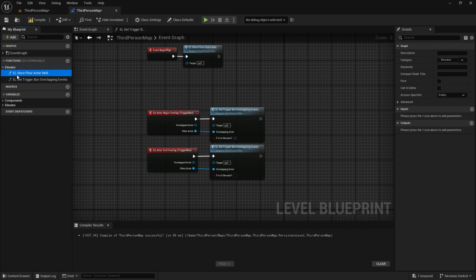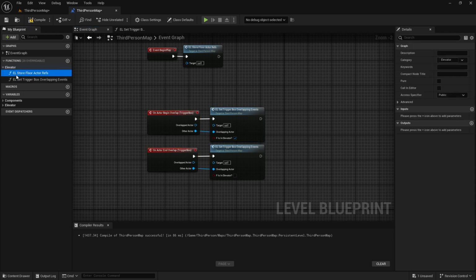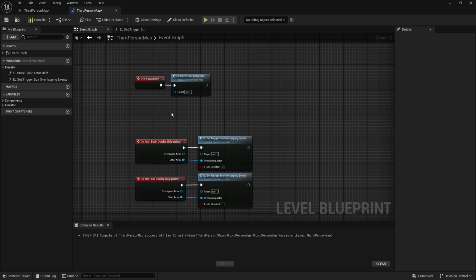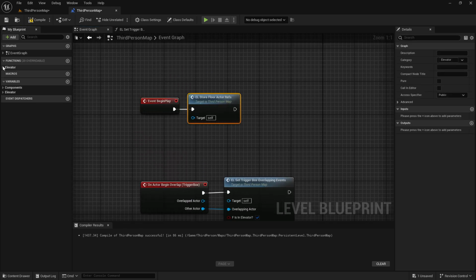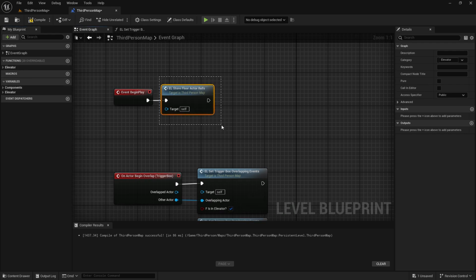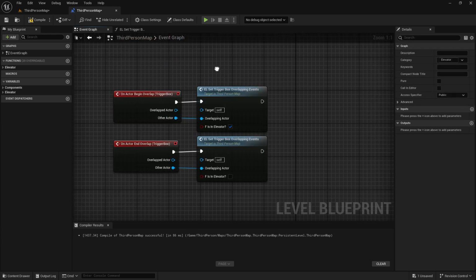And if you think the EL prefix is not necessary for this function, you can just remove it because we have this category. But I prefer to keep it, because if I'm not looking at the category and I find this function node in here, I can identify that it has EL in front of it, so it belongs to elevator. So that's the idea.